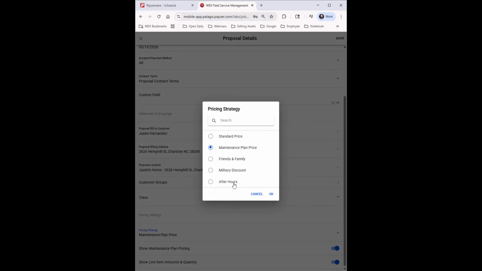You have three modifiers. So I happen to make a friends and family discount, a military discount, and then a price increase for after hours. So if I'm doing an emergency call on the weekends, I would want to go into this area and choose after hours. What this does is it affects your pricing in your price book when you add it to the proposal. So if I have this as standard price and something is $100, I switch to after hours pricing, it'll be $120 or whatever pricing I have set.